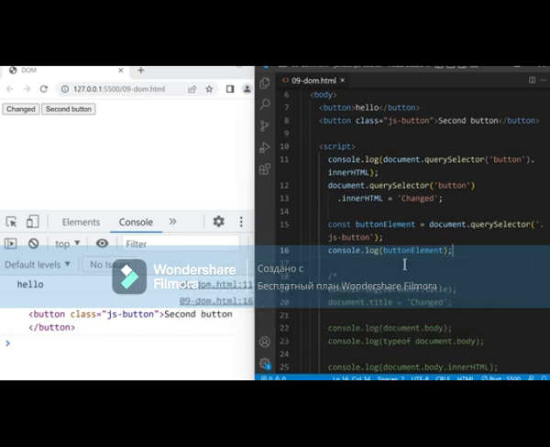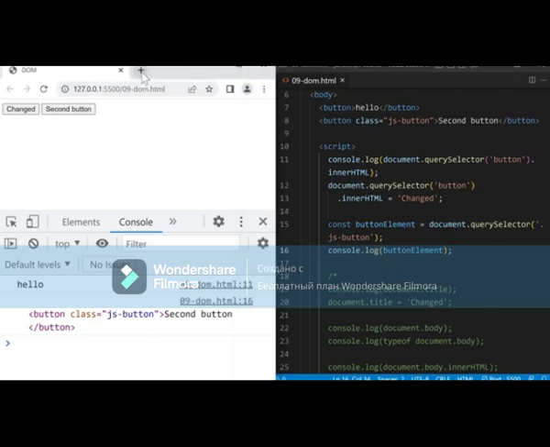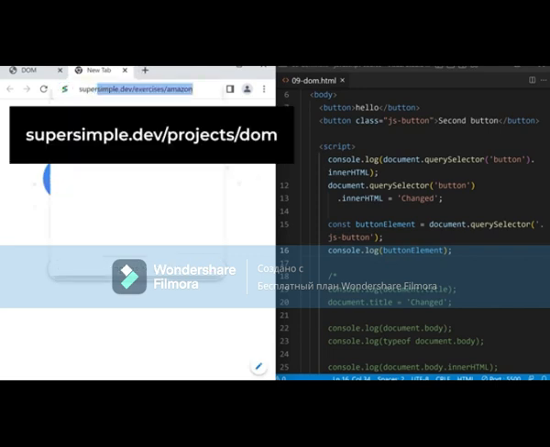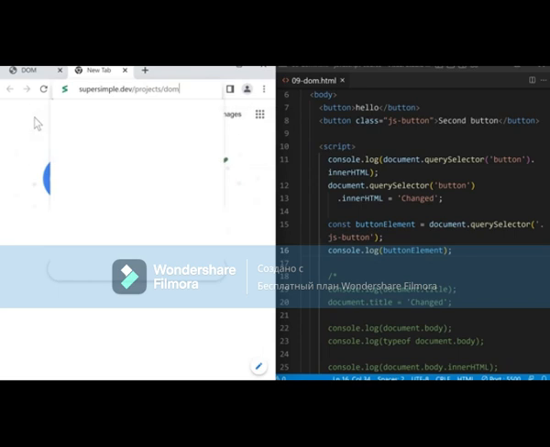All right, now that we learned how to use the DOM, let's do some practical examples. So I've actually prepared some projects that we can do for this lesson. To open these projects, we'll go to our browser and create a new tab at the top. And here we'll type supersimple.dev/projects/DOM and press enter.